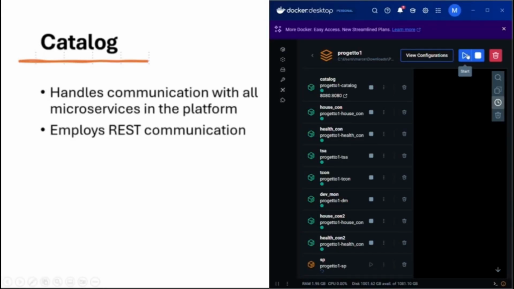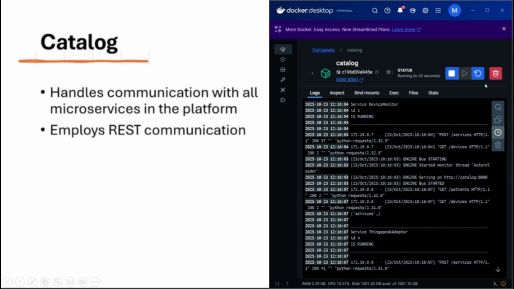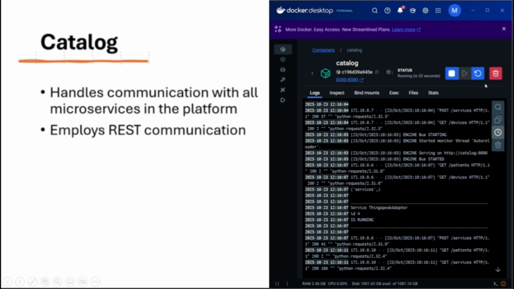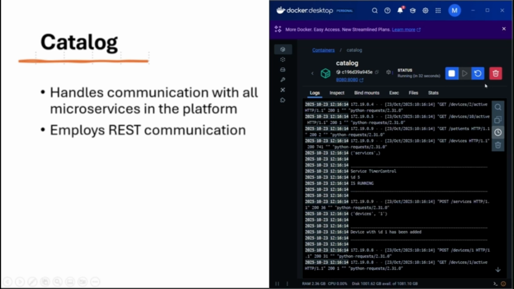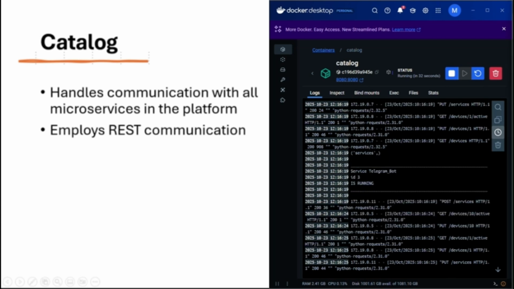The catalog is the backbone of the platform. It handles a catalog.json file where information regarding patients, devices, services, doctors, as well as general configuration is stored. It is a REST web service that behaves as a server that exposes this information to clients using the request-response approach. It accepts four types of requests: GET, POST, PUT, and DELETE.